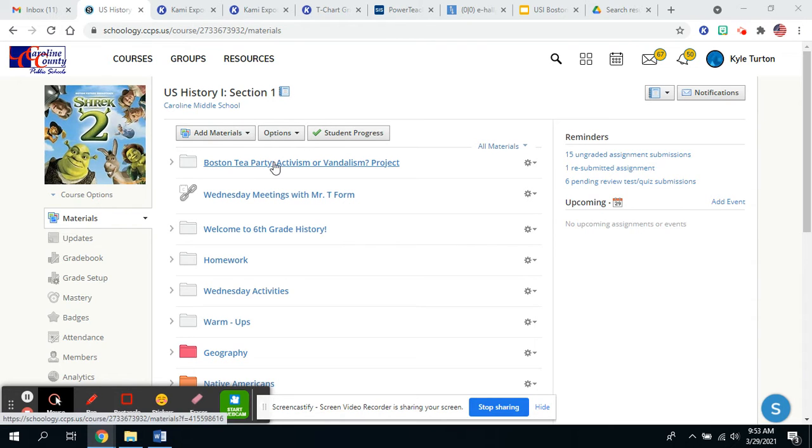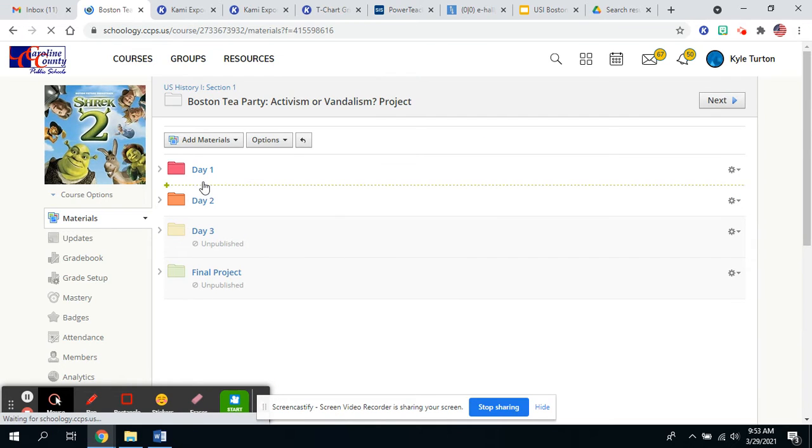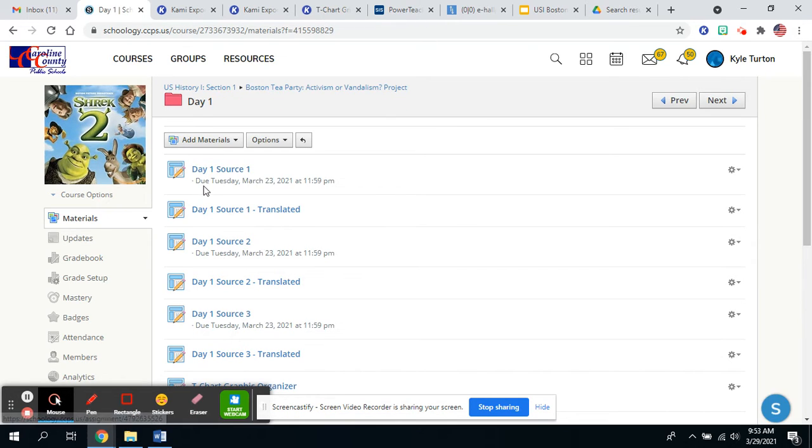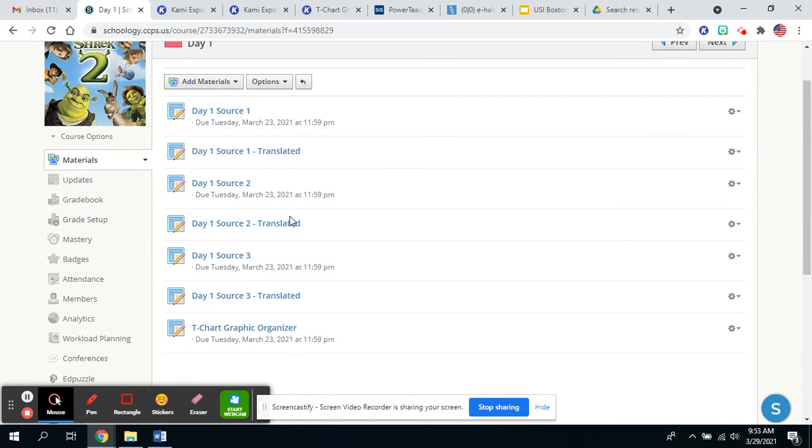The Boston Tea Party folder is up here at the top. We're going to click on that. When that loads, for you right now, you'll only see days 1 and 2, but soon these will all be filled in. You'll see here day 1, day 2, and this video is going to focus on the materials in the day 1 folder. So when you come in here, you will notice there are a bunch of things listed, but let me just explain to you what each one of them are.